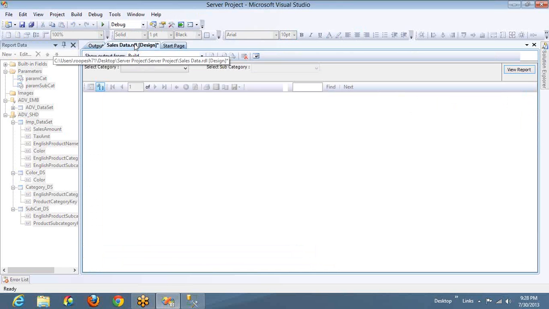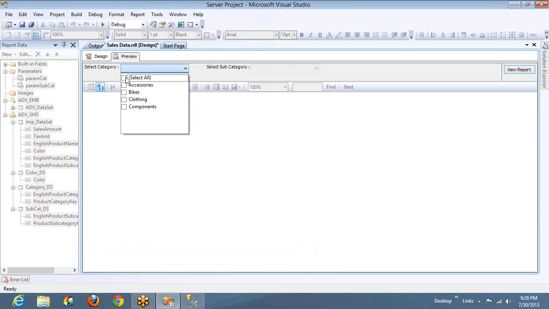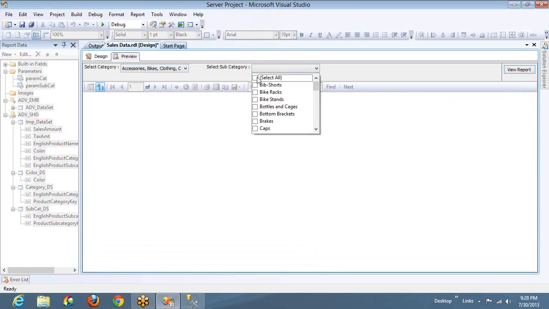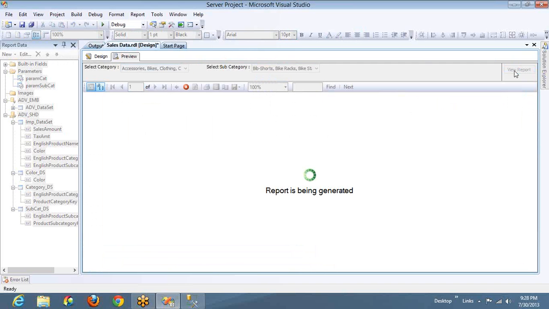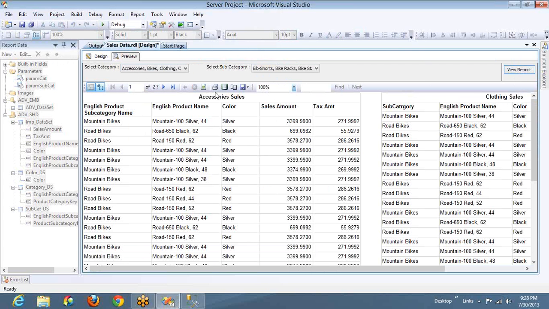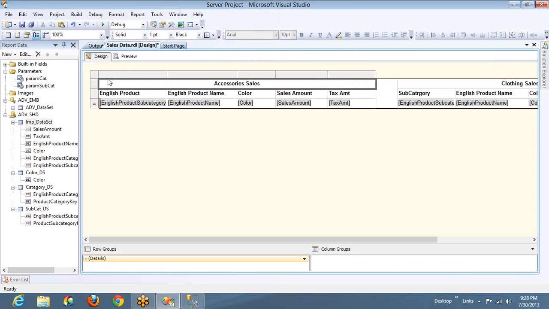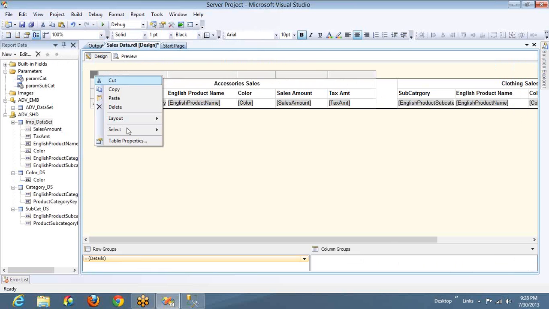How can I show only clothing in one table? If I want to filter the data in a table for clothing, product category name clothing, and the second one for accessories. So this table should have only accessories related stuff. That will be the requirement. Sometimes requirement will be like this, right? So the option for you is going for a filter.